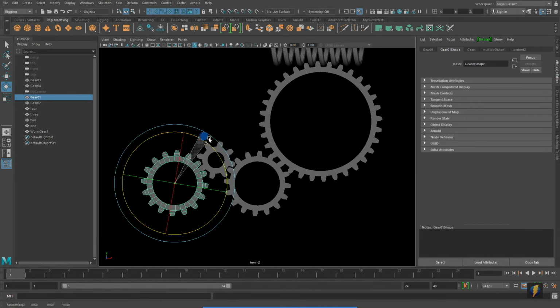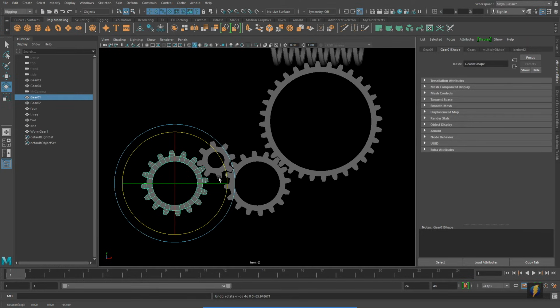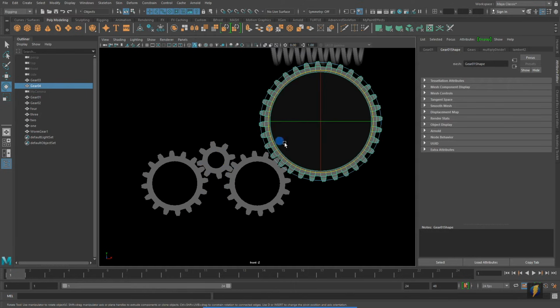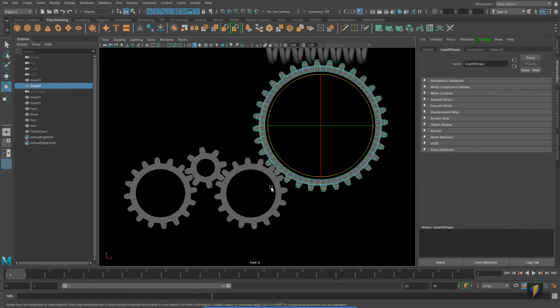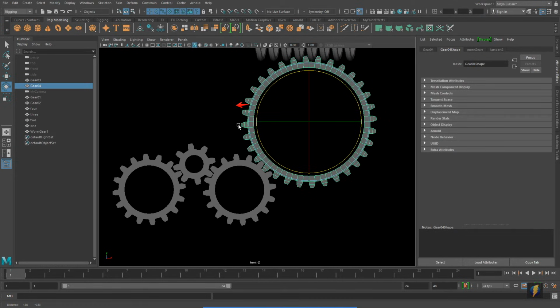So far we've got first, second, and third gears working correctly, but how will we get this fourth one? Well, the fourth one needs to also rotate in the opposite direction from this gear and this gear. It'll rotate in the same direction as this one, but because this is a bigger gear, we'll need it to rotate more slowly. So let's go through that process now.